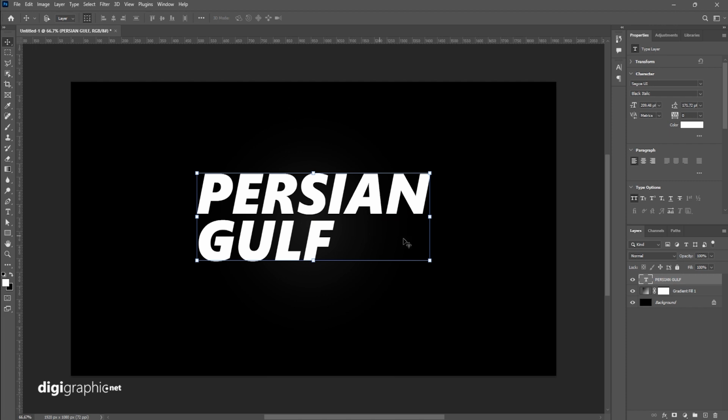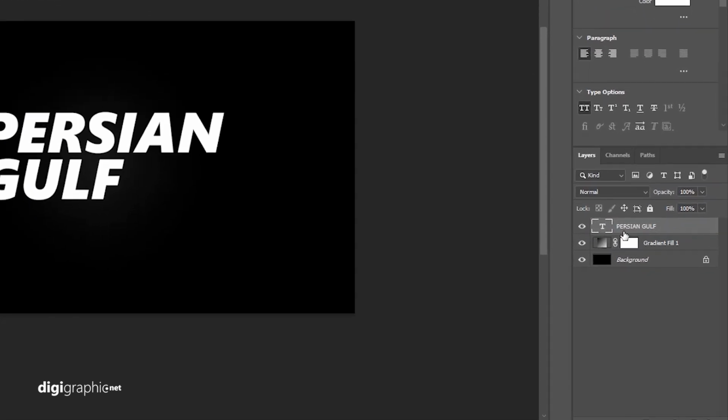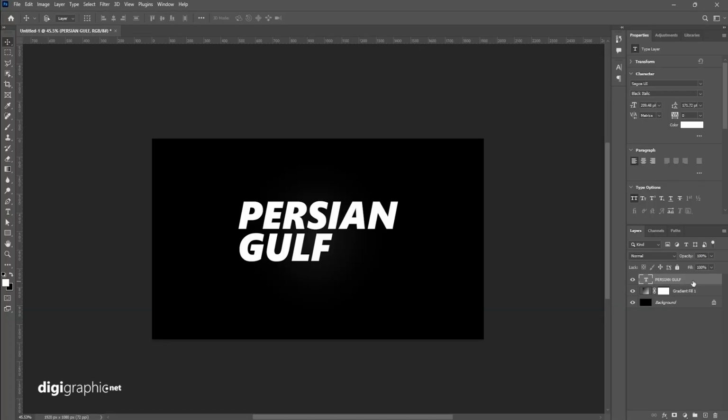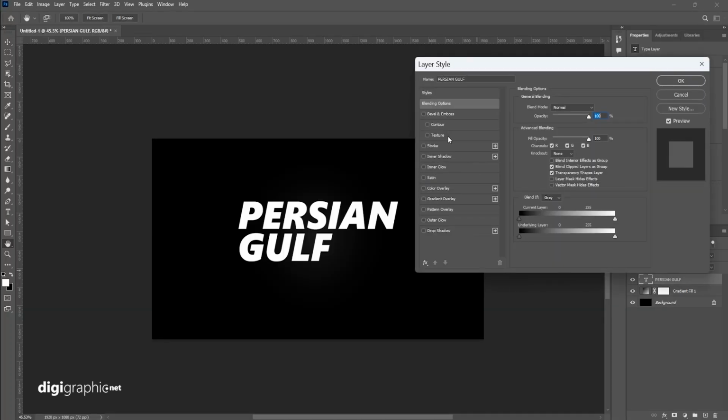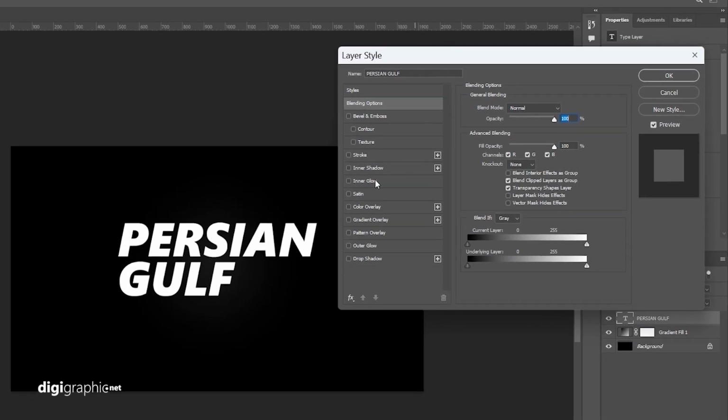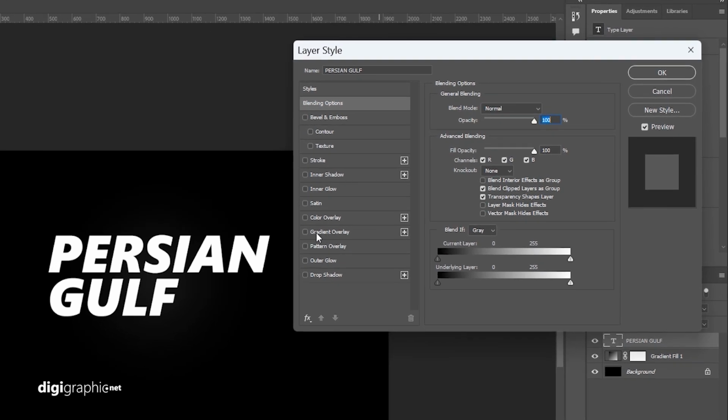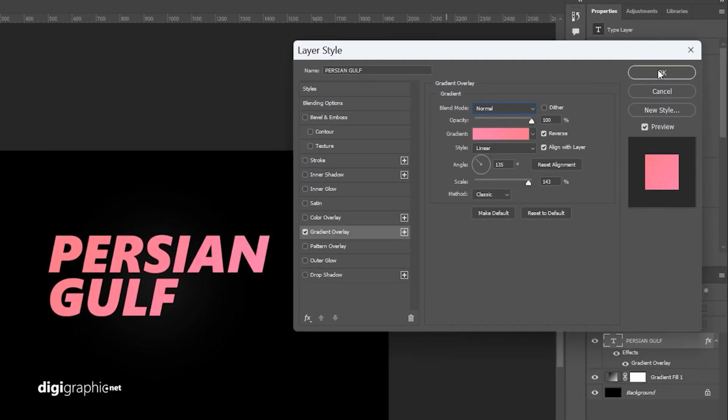Double-click on the text to deactivate the Text tool, and click the Text tool option again. Now double-click on the text layer in the Layer window to open the Blending options. Click and check Gradient Overlay. Double-click on the Gradient option to open the Gradient Editor.